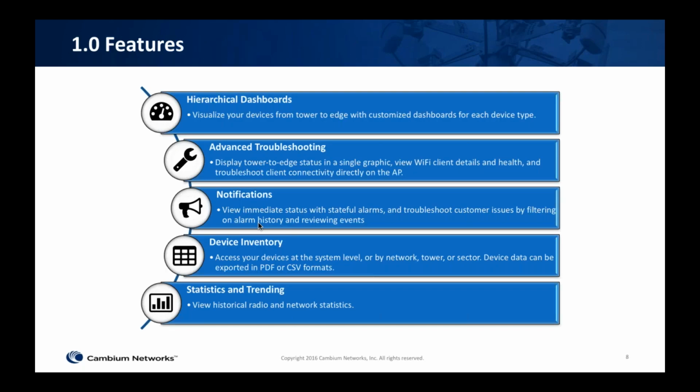for the CN Maestro. So when we just started with the CN Maestro, that's the list of the features we rolled out, and we believe that's the core features you want to see in any monitoring system or any management system you have in your network. It doesn't have to be Cambium related, but it's a general set of features that you must have in your network.